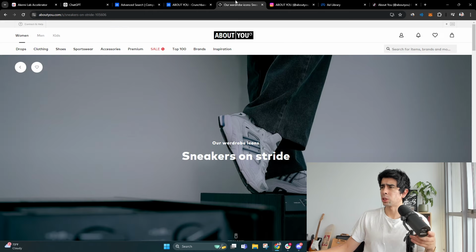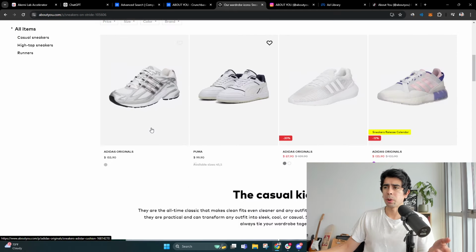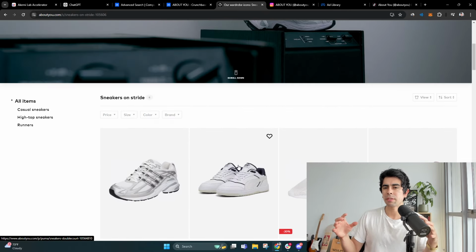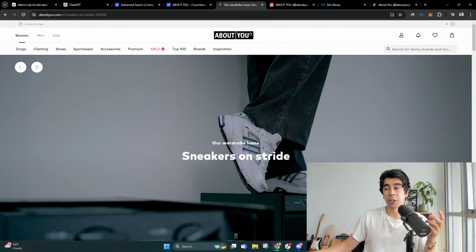Obviously, if you wanted to build a store like this, there are many ways to do it. You could start small. You could use the AutoDS feature that allows you to import products from a variety of places. So you could build a similar fashion brand vibe. That's actually an interesting idea.